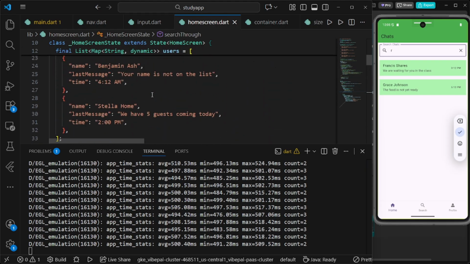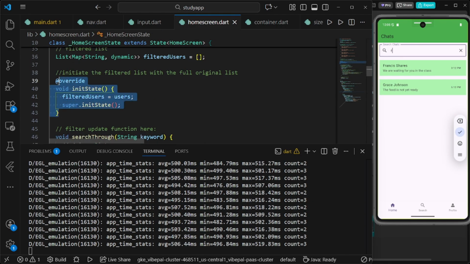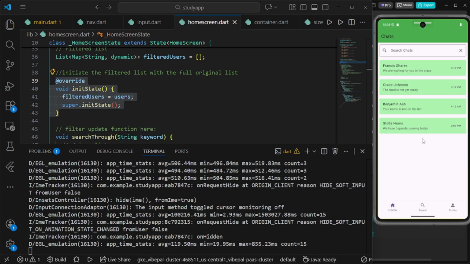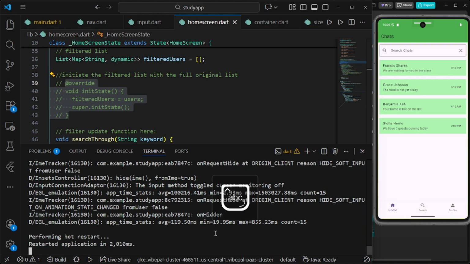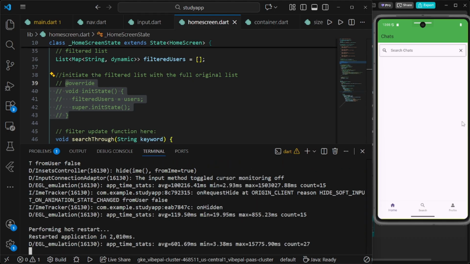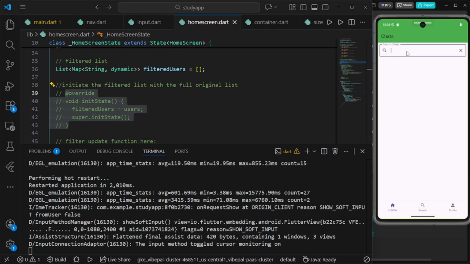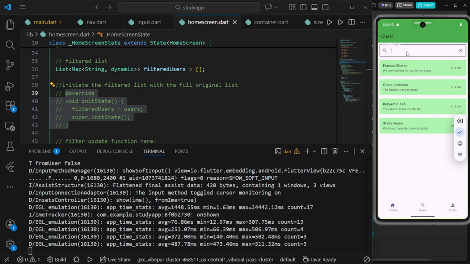And then remember, don't forget to add the init state, so that when we leave this page and come back, you see that the full list comes back because of this. Now let me comment it out, and then you see this, right? At the beginning, nothing shows because our list is empty. So let me search for something. You see, it shows, and when I delete it, it comes like this.